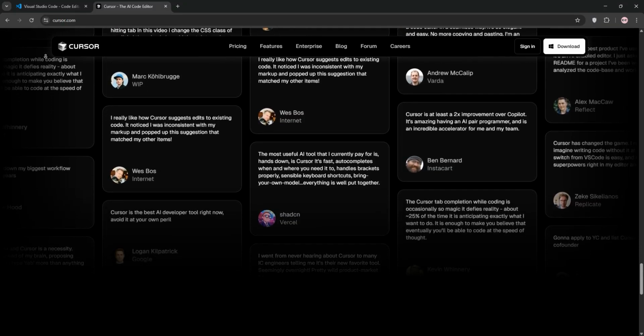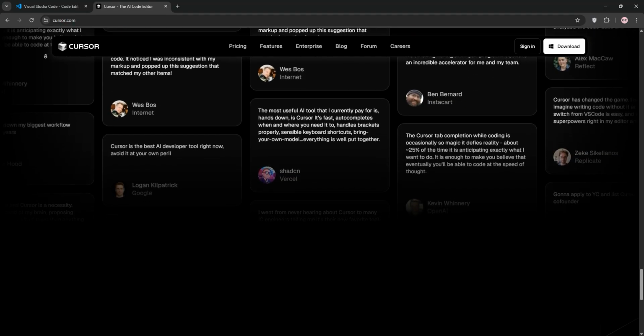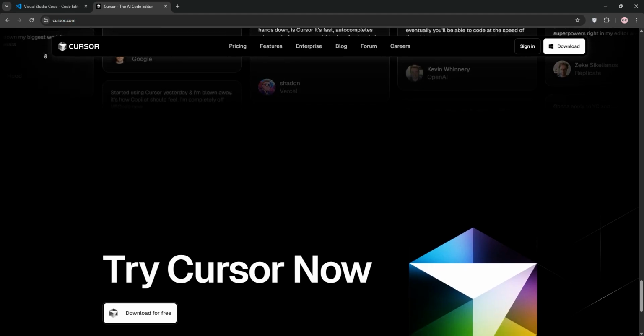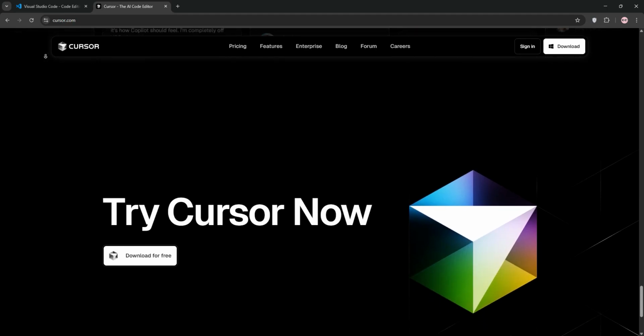So which wins? If you want a free customizable editor with a huge community, go with VS Code. If you're after AI-powered coding and don't mind the cost, Cursor AI is your pick.